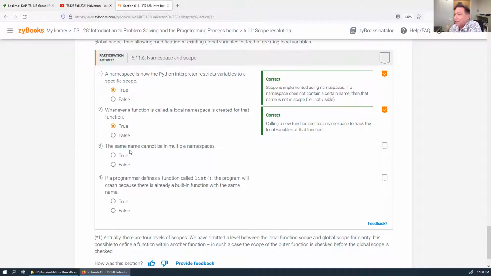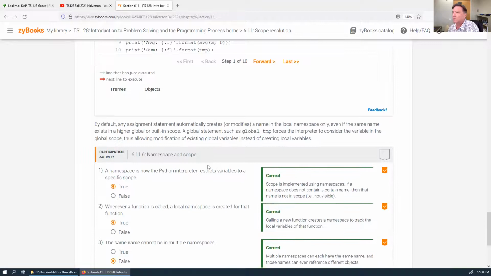All right, the same name cannot be in multiple namespaces. Yes, it can. That's false. If a programmer defines a function called this, the program will crash because there's already a built-in function with the same name. You know, I don't think the program crashes, I think it actually redefines what this is. I bet it says right up here.